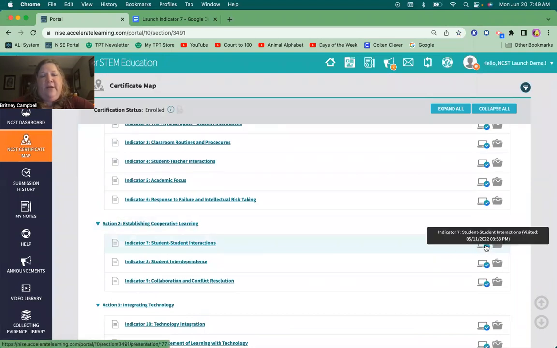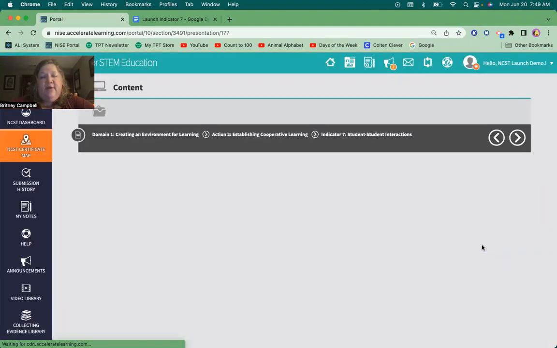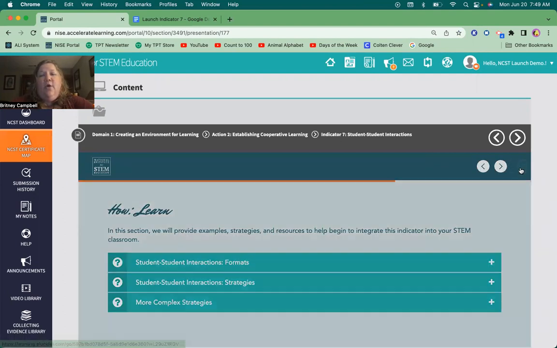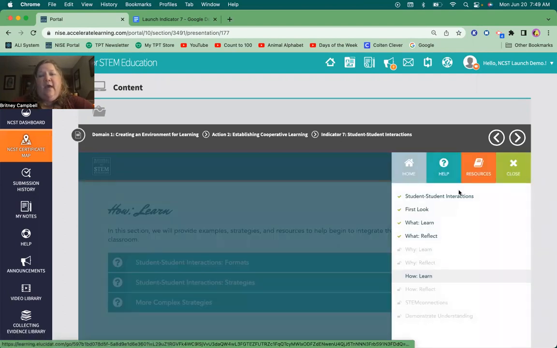Before I'm ready to do my work, I need to do my learning. So I'm going to click on my computer. The computer is for the content related to that indicator. Explicitly for indicator 7, we definitely want you to explore the content as you see fit for what you need, remembering that sometimes you might need to dive a little bit deeper into the content, and sometimes you might feel proficient already based on your experiences with that content.